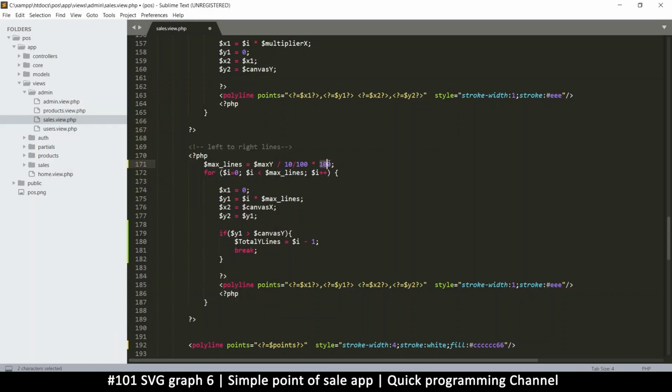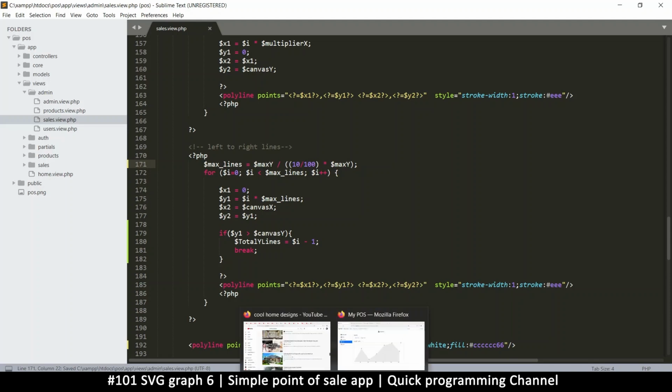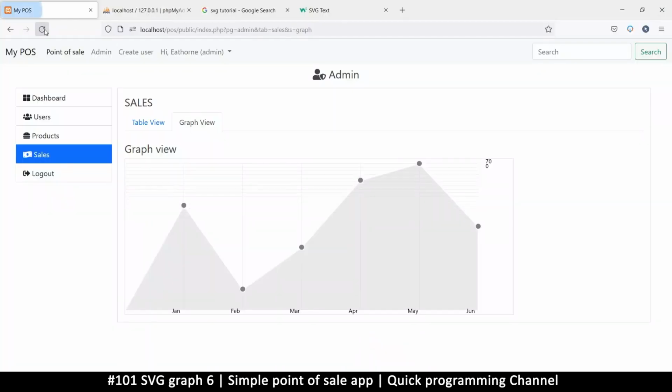Okay, great. So max y should be here. Then let's put all this into a single bracket so that we divide by 10%, and here in a bracket. So what I'm saying is get 10% of max y and then divide that by max y. Since max y is 100, we should get 10. So we're just going to get 10 of these guys, and that's it. Let's see how well that works. Okay, so we got 10 of these.